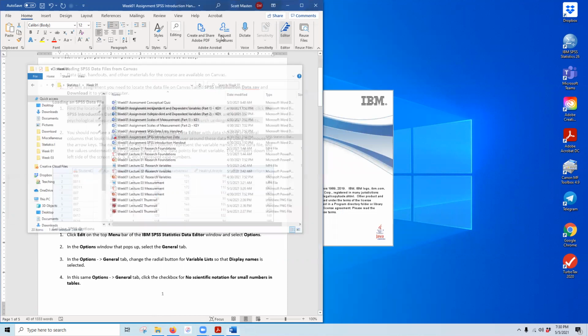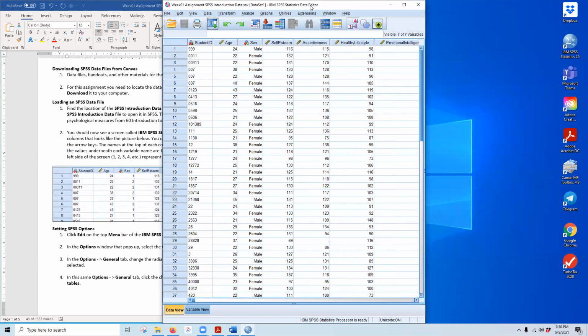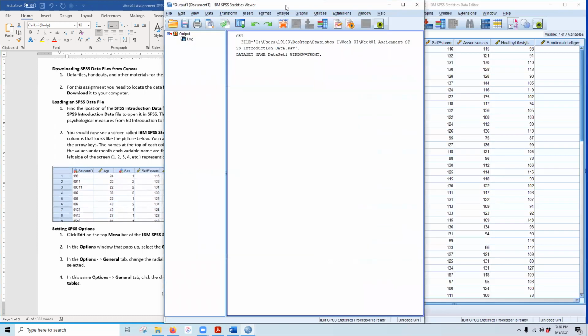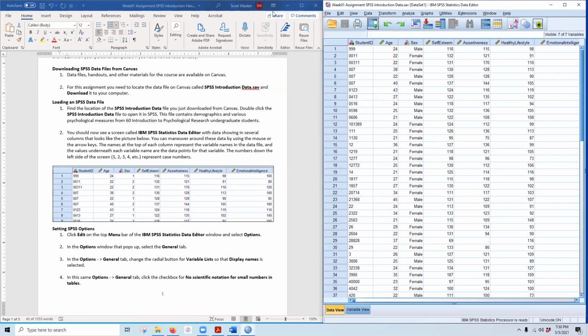So SPSS is opening. The big point of this assignment is just for you to start using SPSS, make sure it works on your computer. It really is the point of it and why it's such an early assignment. So here it is right here. This is our data screen. And in the data screen, not so shockingly, that's where our data is presented.